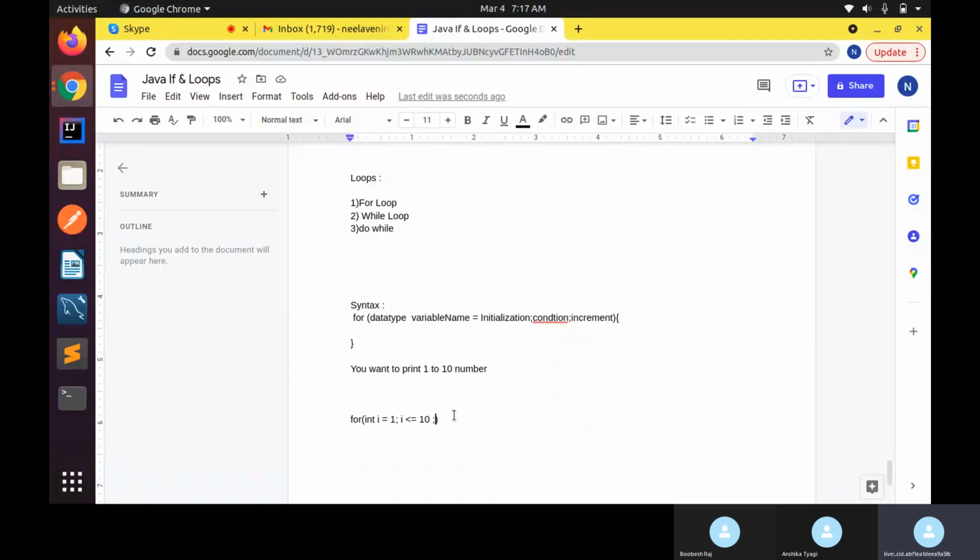And what about the increment? I told my starting value is 1 and my ending value is 10. Like that, I added the conditions. But I also need the increment. I want to tell my program that you have to increment the values also. That increment operation is nothing but i plus plus.